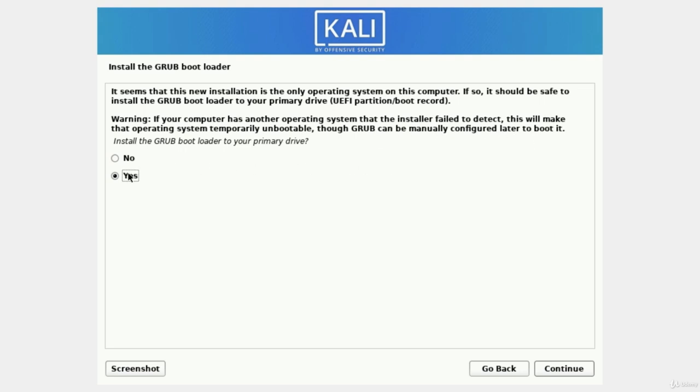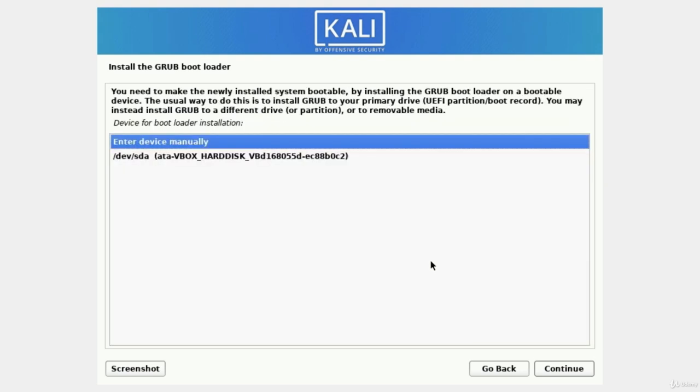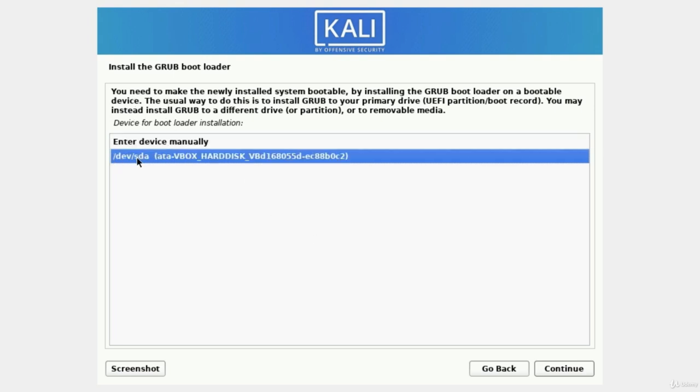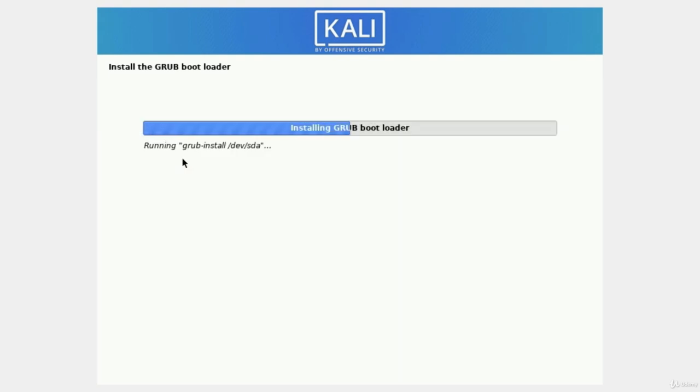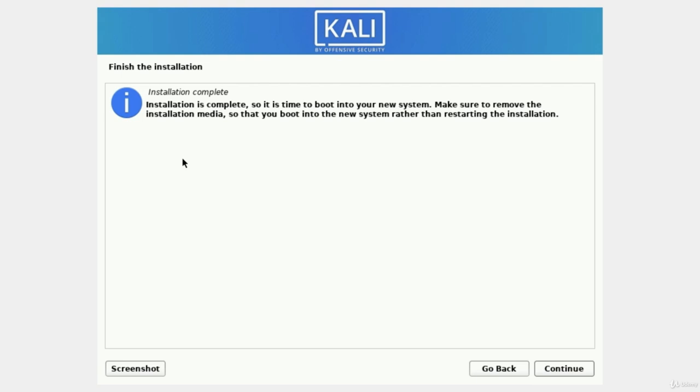Now here we want to select yes, because our virtual machine doesn't have any other operating system running besides Kali Linux. So let's select yes right here, and let's click on continue. Under here we want to select this /dev/sda, and we want to click on continue. And this will pretty much finish our installation. It will take a couple more minutes for this to end, and then we will have a working Kali Linux virtual machine. And here is the last question.